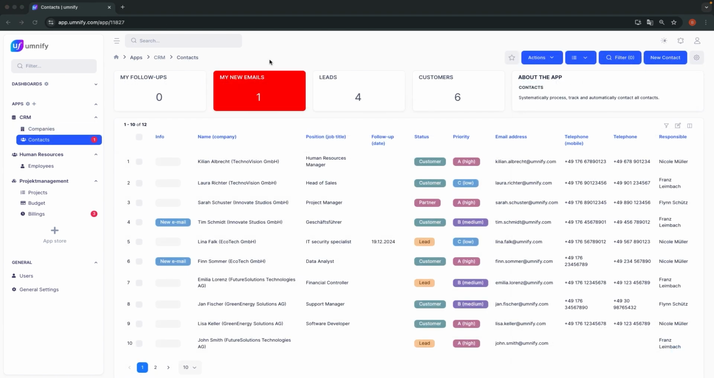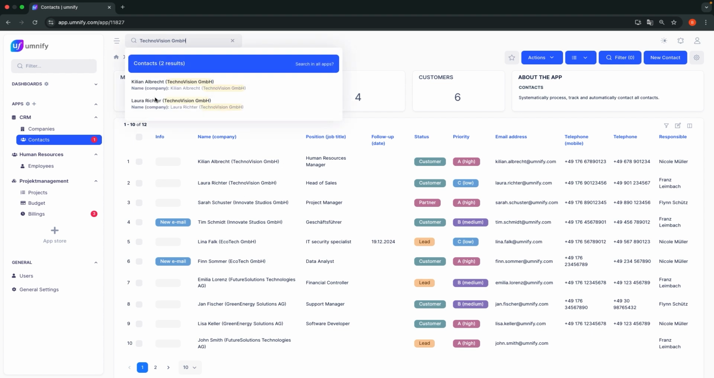In umnify, contacts can be found in various ways. The overarching search at the top allows you to quickly search by name or company. As soon as you type in a term, the results are displayed directly in the current app. If you want to search across all apps, you can click Search in all apps to get a more comprehensive list of results and access the desired information even faster.